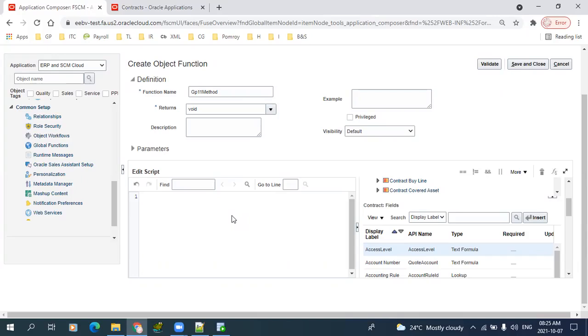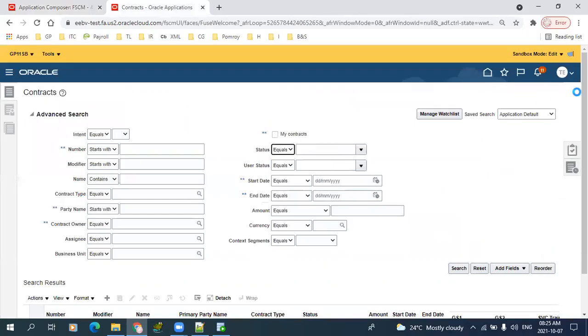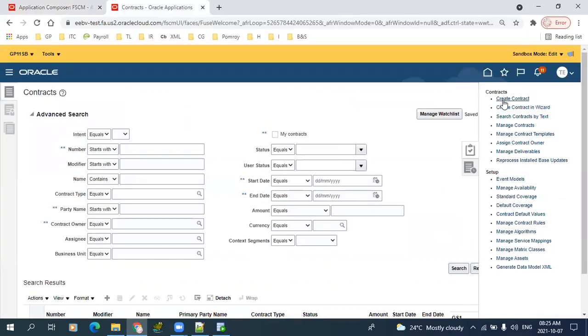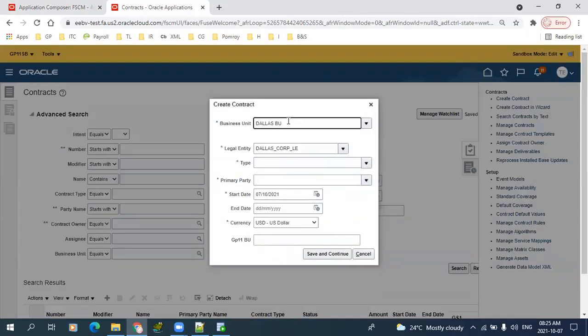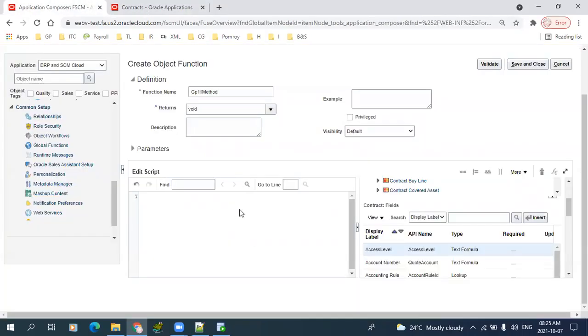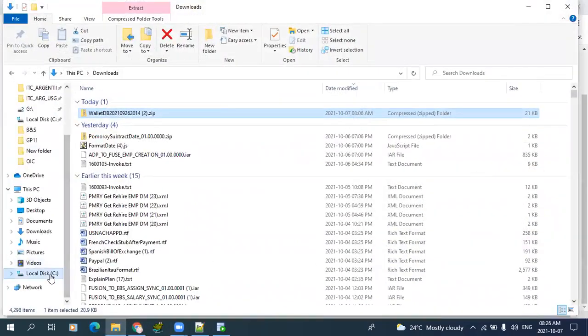Okay. Now we'll try to add a simple example here. Let's create a contract. Something, Dallas BU is there. I want to populate this value on my GP11 BU text box. Okay, first you need to get this value. The piece of code is there.